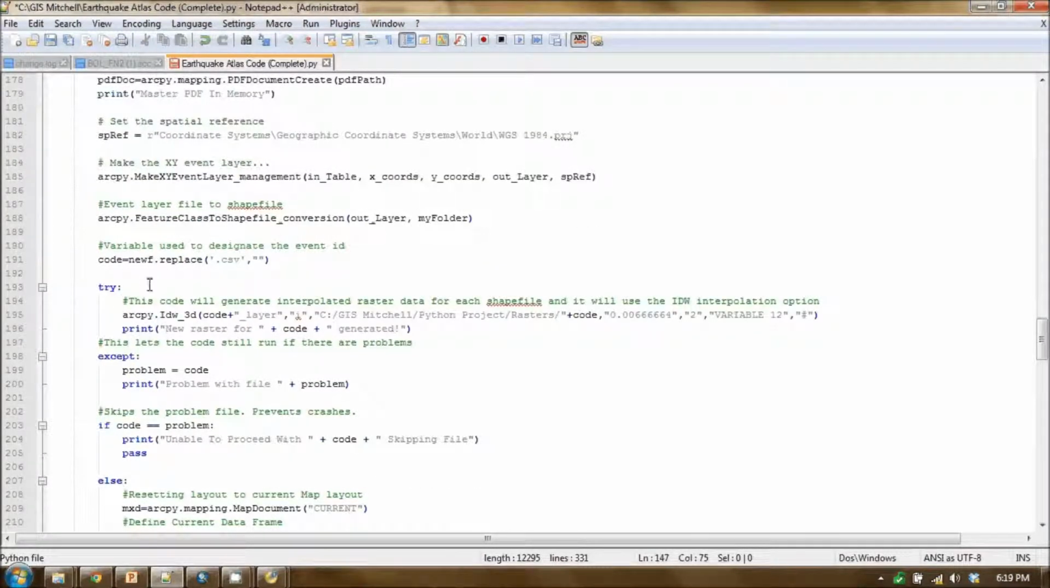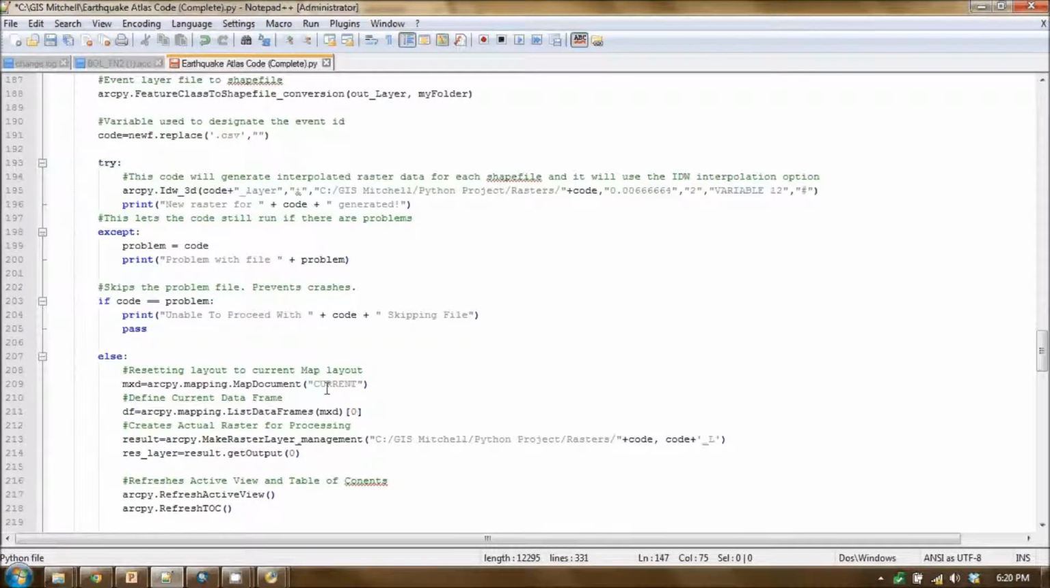And so after we make this shapefile, we can actually make a raster, and we do that with this try and except tool right here. We use the IDW option for the raster, the inverse distance weighted, and here is where we put our options in for that interpolation. If we do run into a problem, we're just going to except that particular event ID, and we're going to say "problem with file", so we know which particular event ID we're having that problem with. Finally, we run this event code so we can assign that problem ID to a certain variable. We called it problem for obvious reasons. It's basically so that we're able to pass that and still keep our code running.